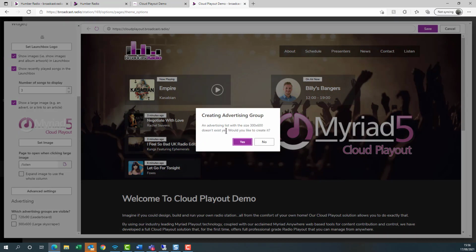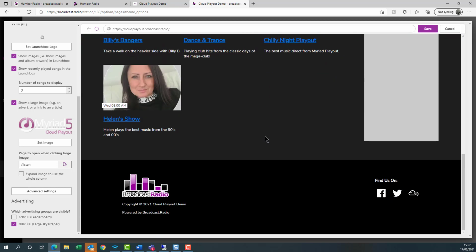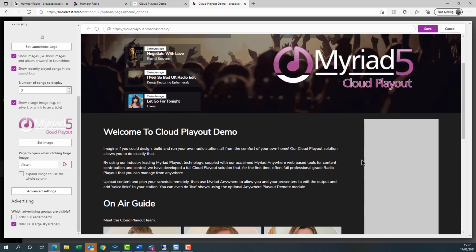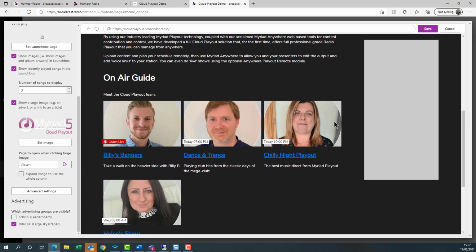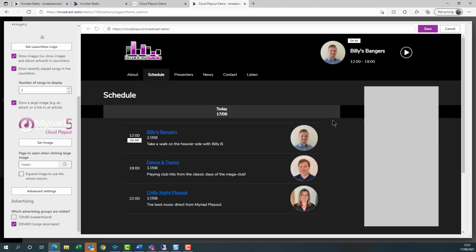Firstly, it says you need to create an advertising group, and this will be a group of different adverts that will all be 300 by 600. You can then add adverts to the group, and the system will load something from that group. So I'm going to just say yes here. So you can see here now that the system has put a skyscraper advert onto my homepage, and if I go onto a different page, you can see it's included on all the pages.